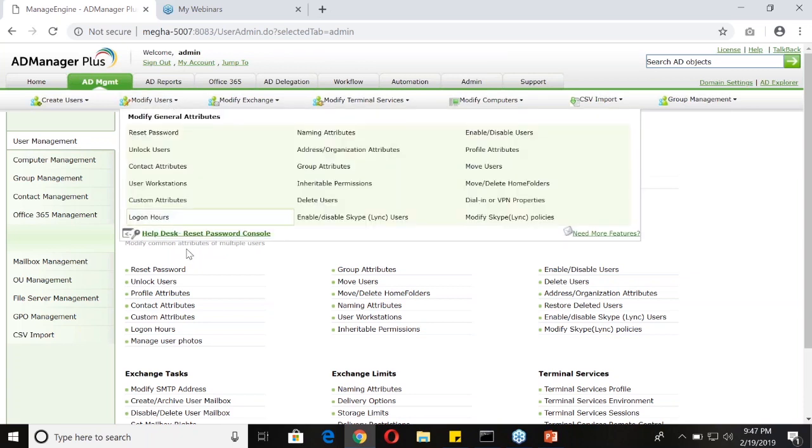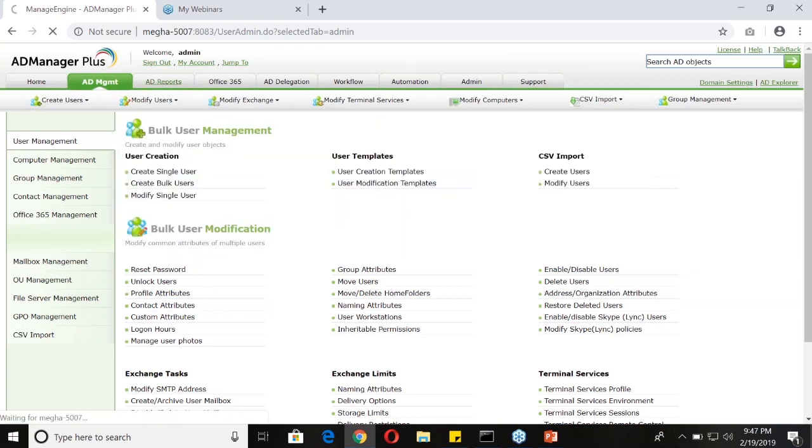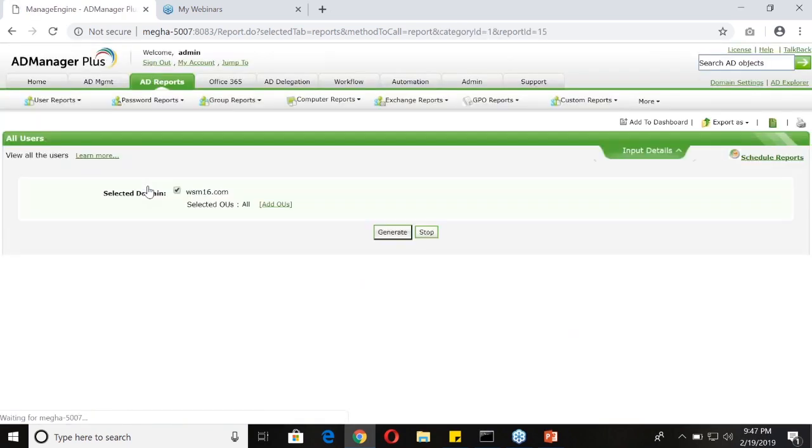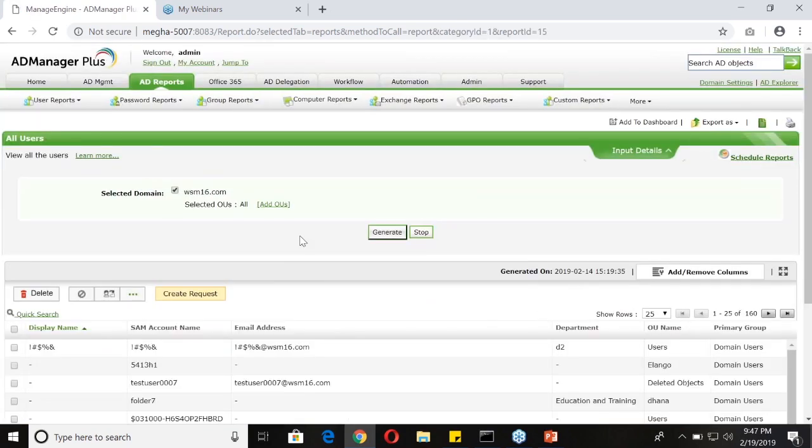So what you can do right here is go to the AD report section, and under user reports, you have an option called all users. You can choose the domain. If you've configured multiple domains here, you can just enable the checkboxes. The next step, like I mentioned, if you have different OUs representing different regions in your organization, you can choose the OU from the add OU section right here. This will bring up the OU tree in your domain.